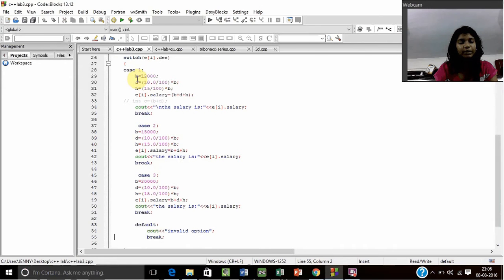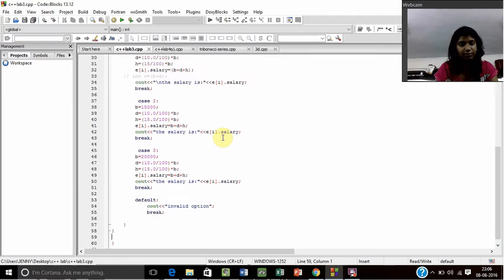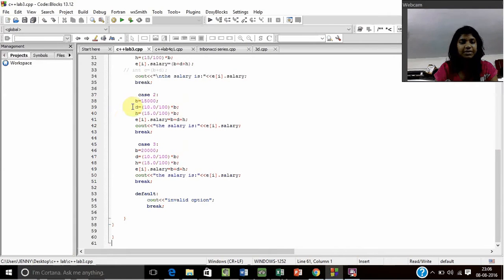For case 1, the basic pay, which is B, is 12,000, and D is the tax, which will be 10% into B. H is the house rent, which is 15% into B. The salary will be the sum of these three. The same way, in case 2, 15,000 is the basic pay, 10% is the D, and 15% is the H, and the salary is B plus D plus H. And in case 3, B equals 20,000, D is 10% of B, and H is 15% of B, and salary is the sum of it. The default will be invalid option.